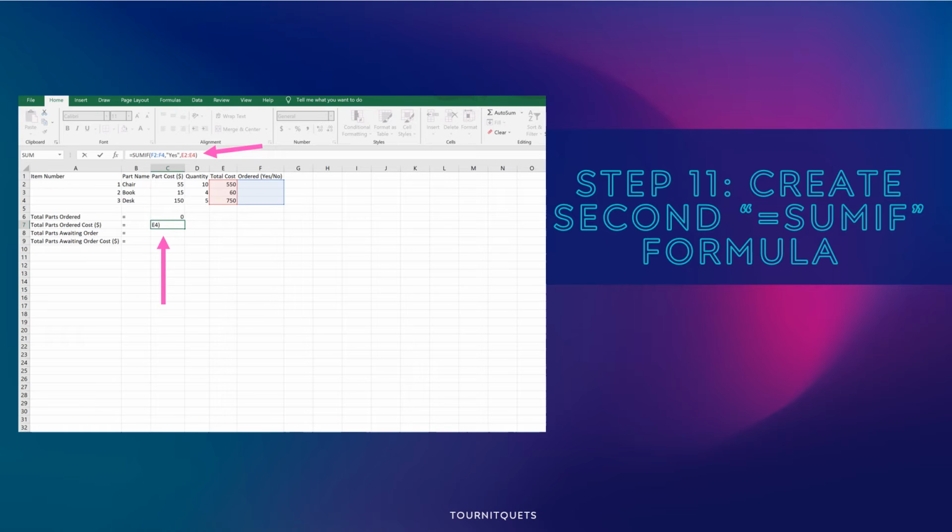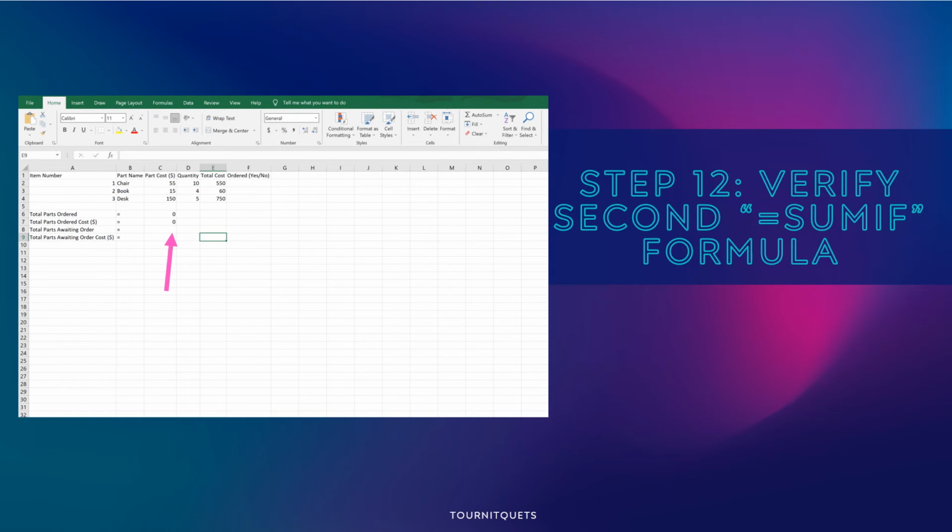Now, let's have a look at the total parts ordered cost cell that's directly under the last cell we configured. In this cell, we only want to count the cost of parts that have been ordered. To do this, click the cell, then type equals SUMIF beginning parenthesis, then select all of the ordered yes or no cells for item numbers 1 through 3, followed by a comma, then type the word yes in quotations, followed by a comma, then select all of the total cost cells for item numbers 1 through 3, close the parenthesis, then click enter. You will now notice again that the total parts ordered cell is displaying a 0, and it is doing this for the same reason as described before.